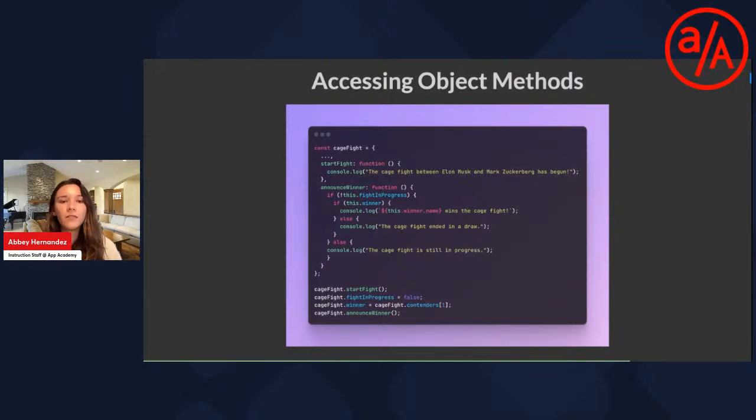So here we have the cageFight object. I didn't want to include all of the previous code so that it didn't take up as much room. For now, I just denoted the previous code with a ... So it doesn't have the contenders listed, as well as the winner, or if the fight was still going on, the venue, all of that information. But let's just assume that it is still there, but just for display purposes, it's denoted with a ... So here we have two functions added. We have the startFight function, which is the console log that we talked about before, and then we have announceWinner.